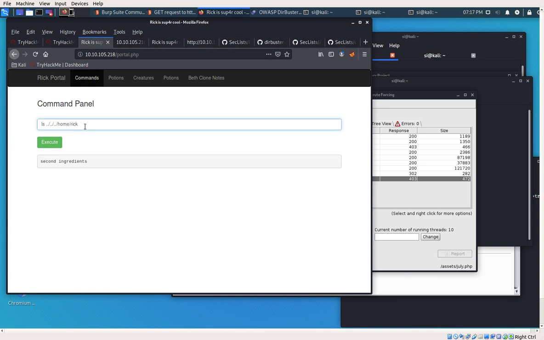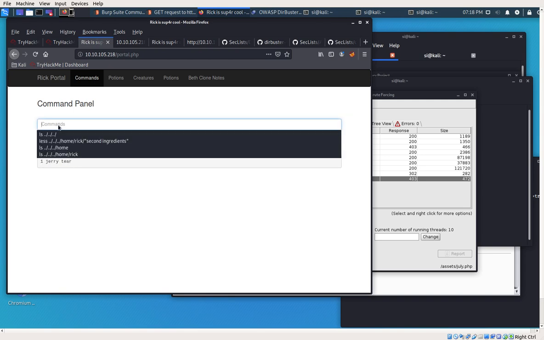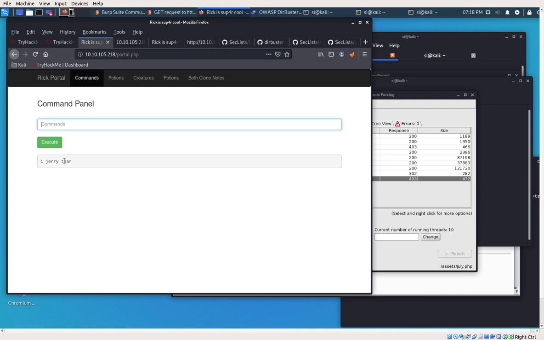So what we need to do this time is let's do less, okay, slash second ingredients, and we can see that there's a space in between the files, so using the quotes should hopefully list out the flag, which it does. So we get the second flag. Now finally we need the third flag, which is going to be in the root directory, but who am I?